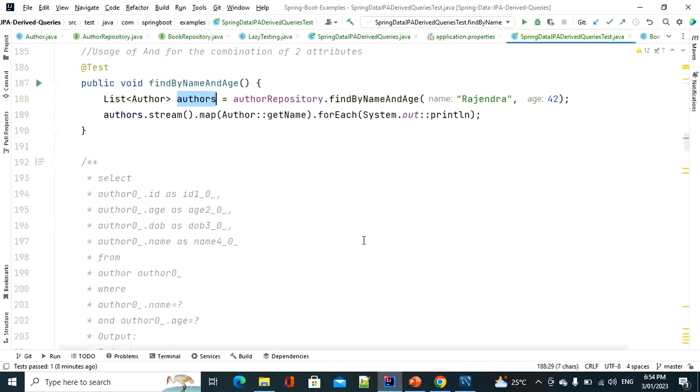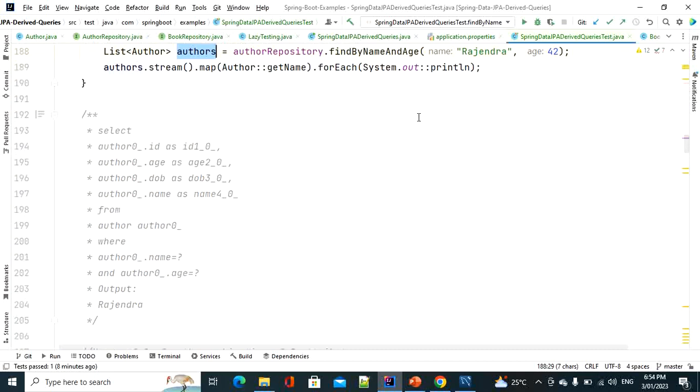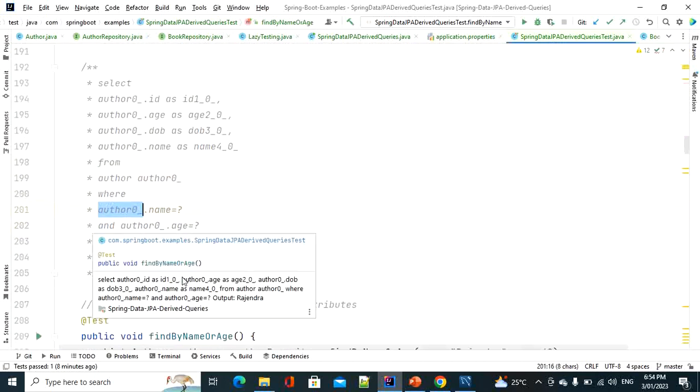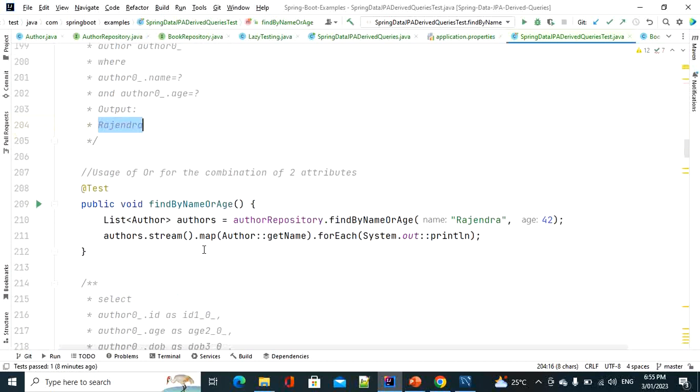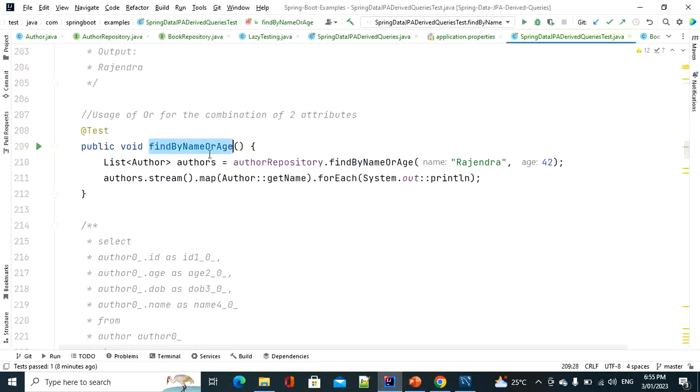So here the main part is, I have written find by name and age. From author where author.name is equal to question mark and author.age is equal to question mark. Obviously output is Rajendra, right? Same thing with the or operator: find by name or age. Now it will fetch a list of authors whose name is Rajendra or whose age is 42. It can fetch either one of the things.